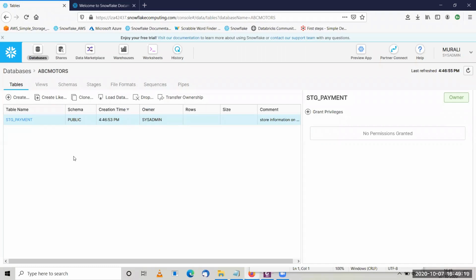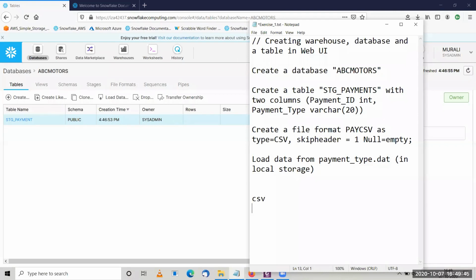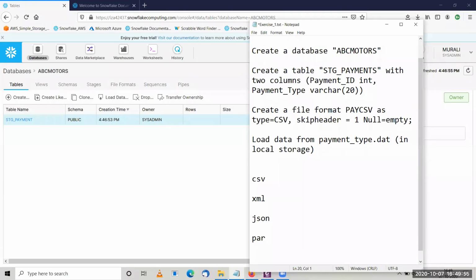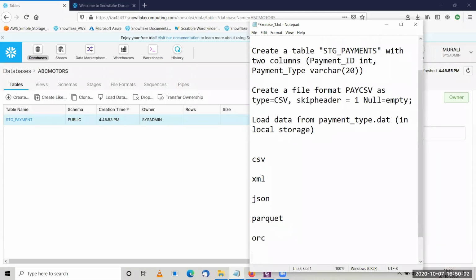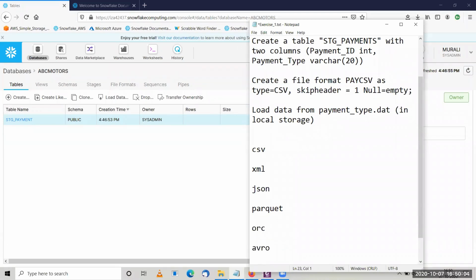How will Snowflake identify the format of your source? Snowflake can identify CSV as the first format, then XML, then JSON, Parquet, ORC, and Avro. So these are the types of files Snowflake can identify, and it can load easily.